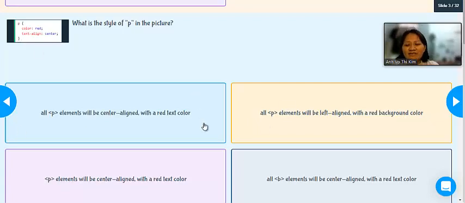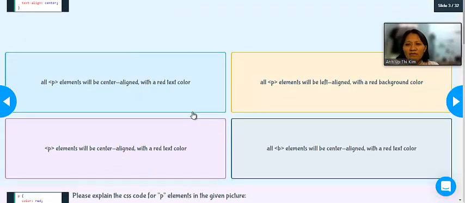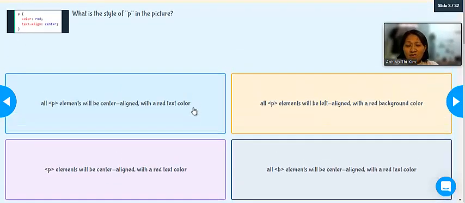Okay, and we see there are some options for you to check whether it's right or wrong. You have to decide here on the P element. Element means HTML elements. HTML elements will be center aligned, with the red color. Yes, it's all fine, because you see the P color is right. Nothing is mentioned about exceptions or only some, so it's a good answer.